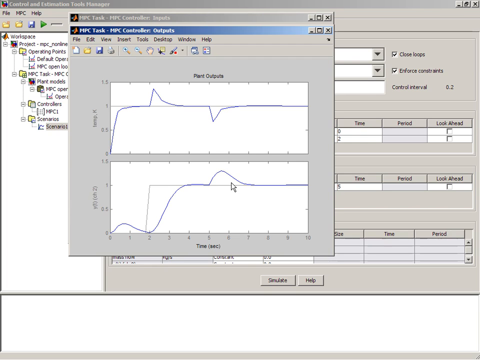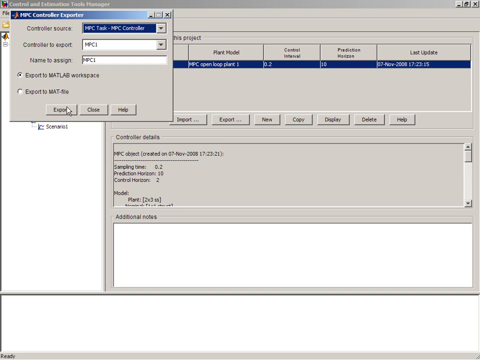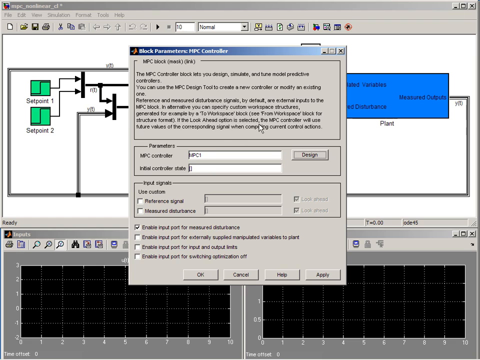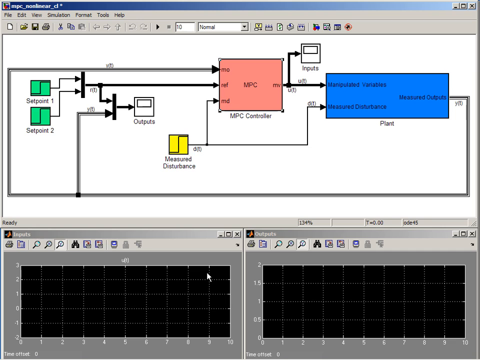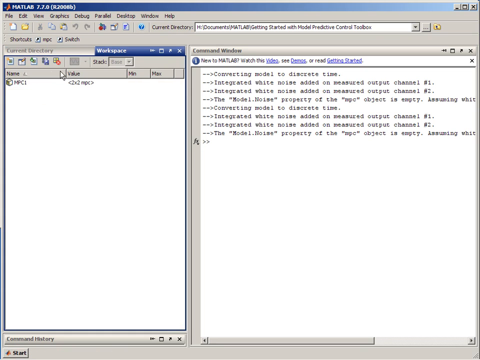Once we are happy with the performance of the controller against a linear plant model, we can test it against a nonlinear Simulink model. To do that, we need to export the controller to MATLAB workspace. We need to do that because Simulink block MPC controller expects an MPC object in MATLAB workspace. So let's export an object called MPC1 to MATLAB workspace. In the menu for MPC controller block, we see that we need to specify the name of MPC controller. If we now go to MATLAB, we will see that in MATLAB workspace we have the object MPC1.